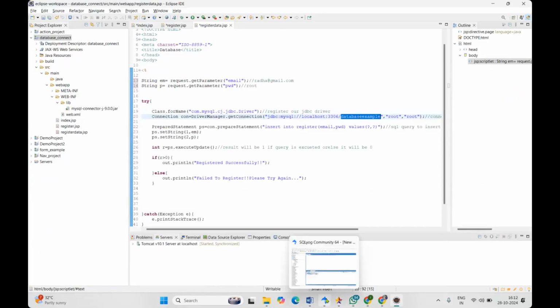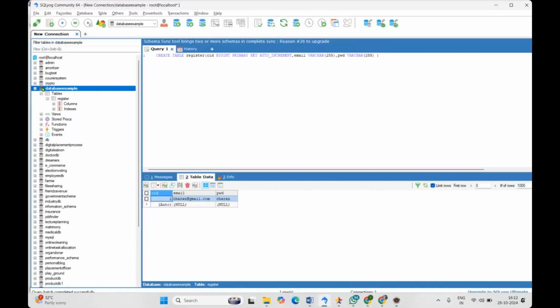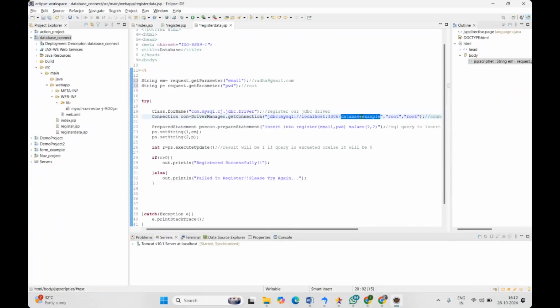If in your MySQL you want to give another name, like first project, or, see here, I have different databases. Like here I have a Dreamers database, so we need to give the Dreamers database name only. Here we first need to give the username, and next the password of our MySQL. Initially both are root and root, for me and for you also. This is the way we connect our database and our application.